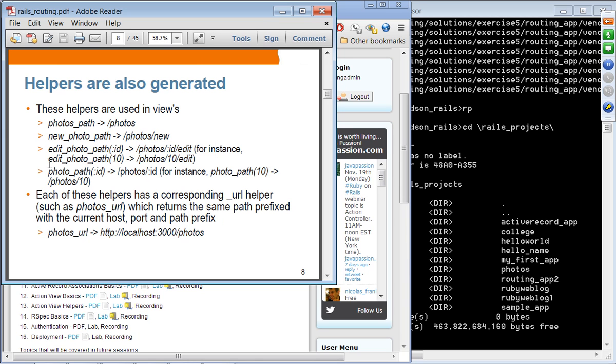So for instance, if you use this helper in your view, what gets generated underneath, the actual URL, will be like this. And photo path ID is the same thing. That helper will generate this. All right, so you can see these helpers are actually postfixed with path.